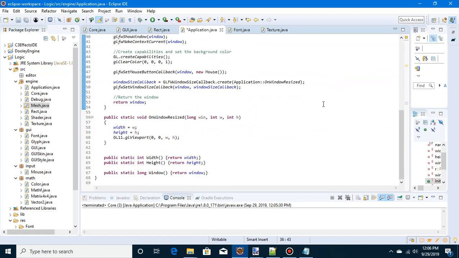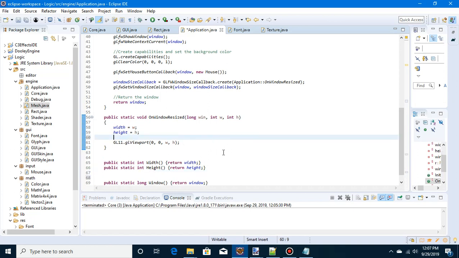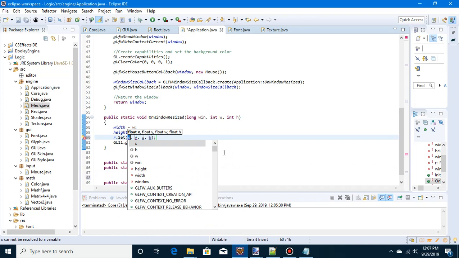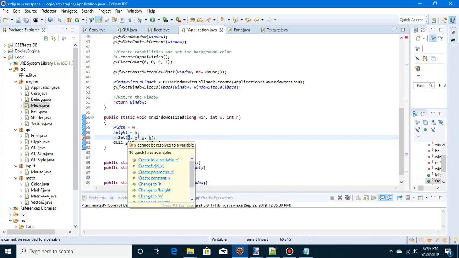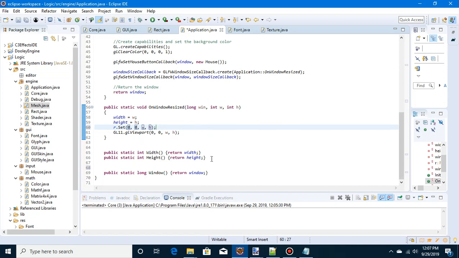And then we can use the set function since it's already created. And go right here, or right here, so on window resized. Then we're going to say r.set with ww, wh, 0, 0. So then that sets that.